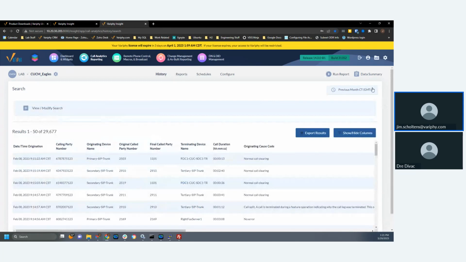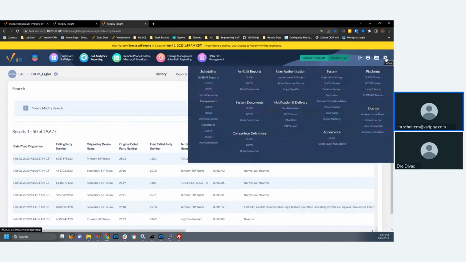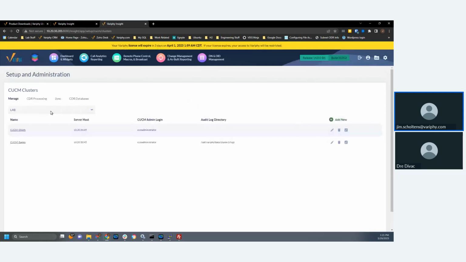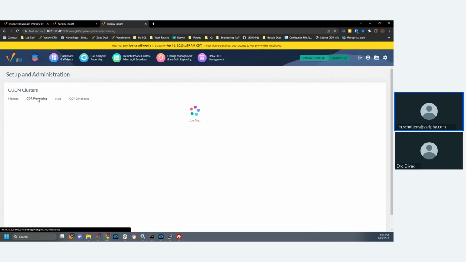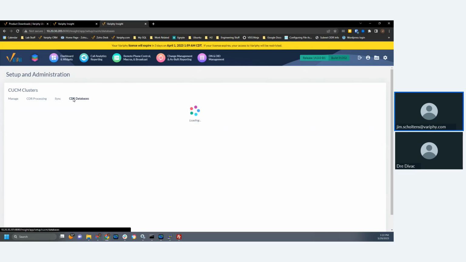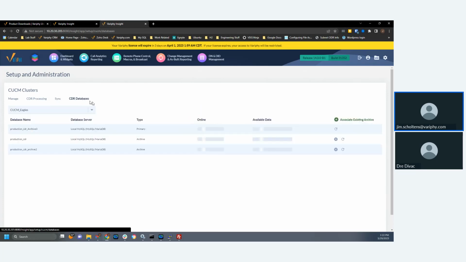Yep, there's my data. The other thing I normally do is come into your settings icon, CUCM clusters. You could check the other clusters as well, especially if you have CUBE, CCX. I can go through here and make sure processing is enabled on both, or any clusters you do have. And you can always check your CDR databases as well.